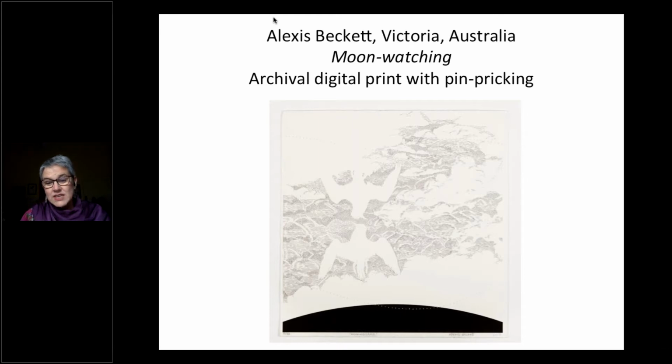Moving on to Alexis, who's another Melbourne artist, and this beautiful print that she did is based on a poem by A.D. Hope called Death of a Bird. And I actually thought it's such a beautiful poem and such a beautiful, delicate print. I thought I might just read you a stanza from the poem to convey to you why she was so taken with the poem.